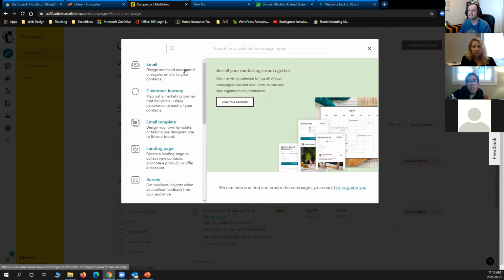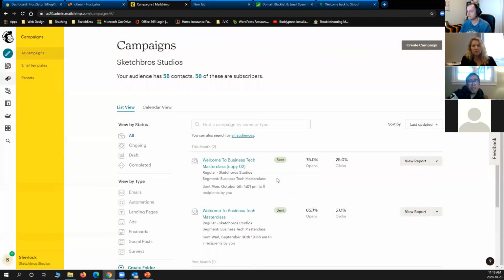You see, design and send automated or regular emails to your contacts. Go ahead and make sure that it is connected to your new list. Make a new list if you can, just for this homework. Or if you don't have a CRM at all, I don't know if you personally have one, but if you don't, then go ahead and actually open a Mailchimp for yourself.